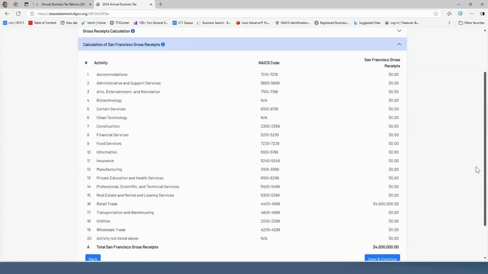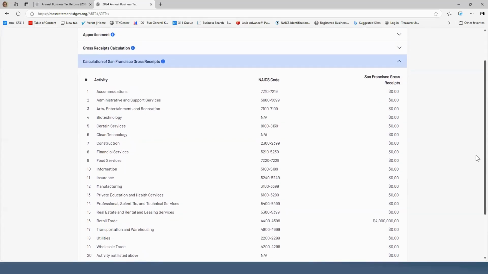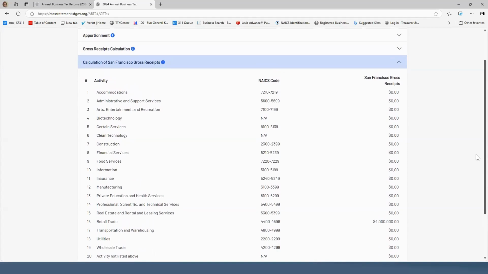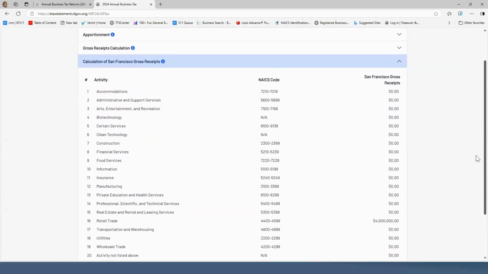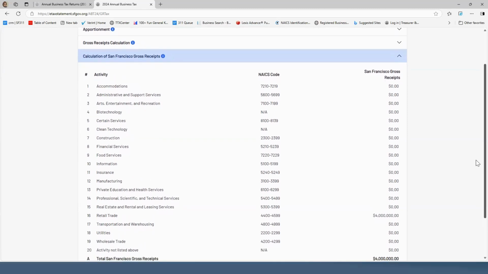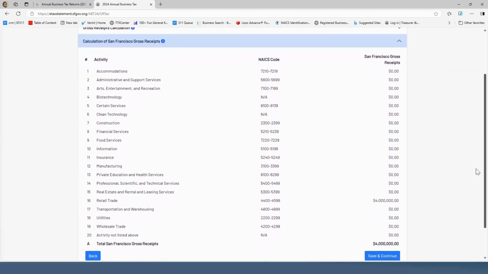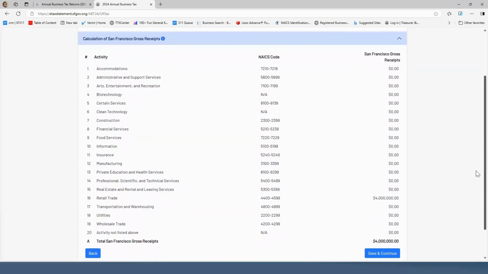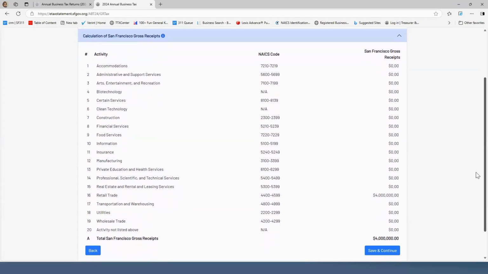This next page summarizes your San Francisco gross receipts based on your entries on the prior page for each business activity. You may have multiple rows of gross receipts if you have multiple business activities. Line A totals the gross receipts for all your business activities. Select Save and Continue.